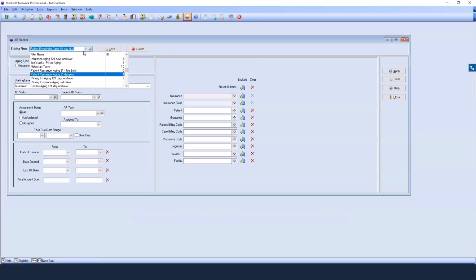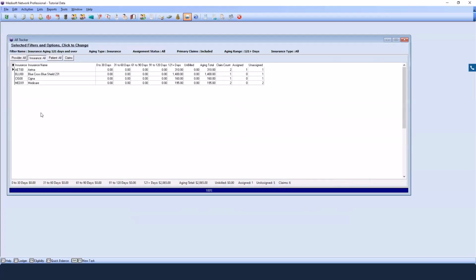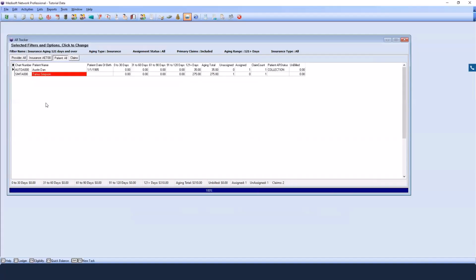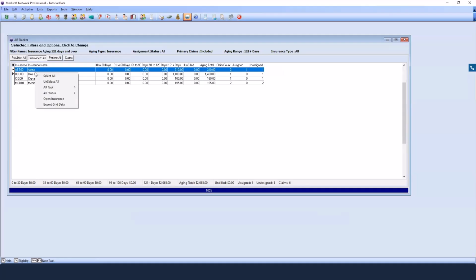You can also do that, obviously, on the insurance side of it. So if I have another filter here for insurance aging that's 121 days and over, I'll select that filter. I'll hit apply. Now it's going to bring up all the insurances and their balances, their aging totals, I should say. Again, I can double click, drill right down into the patient. I can continue to double click. It's going to drill right down to the dates of service. Same thing here. I can right click. I can assign tasks or statuses to manage everything that's going on here.